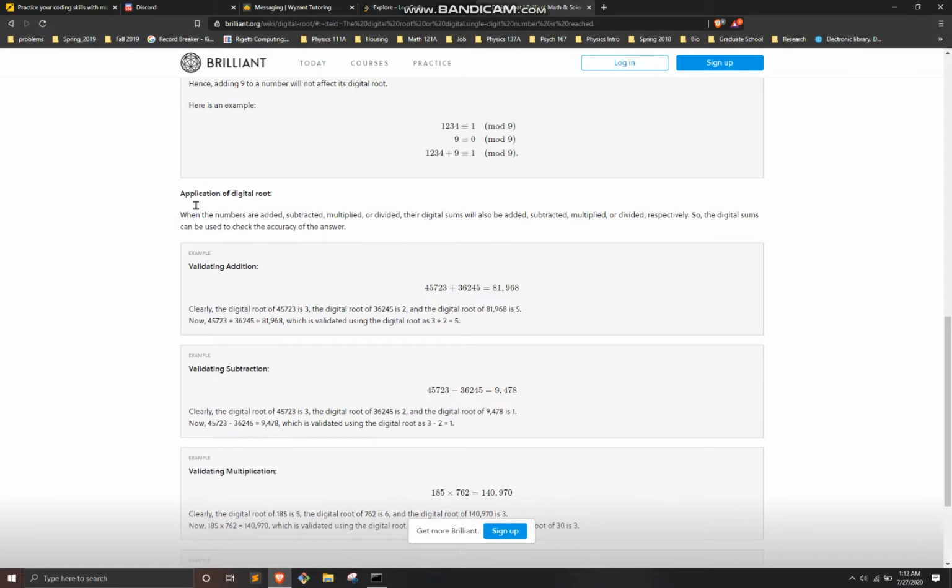Okay, what is this? Application of digital root. When the numbers are added, subtracted, multiplied, divided, their digital sums will also be added, subtracted, multiplied, divided. So the digital sums can be used to check the accuracy of the answer. I never knew that.